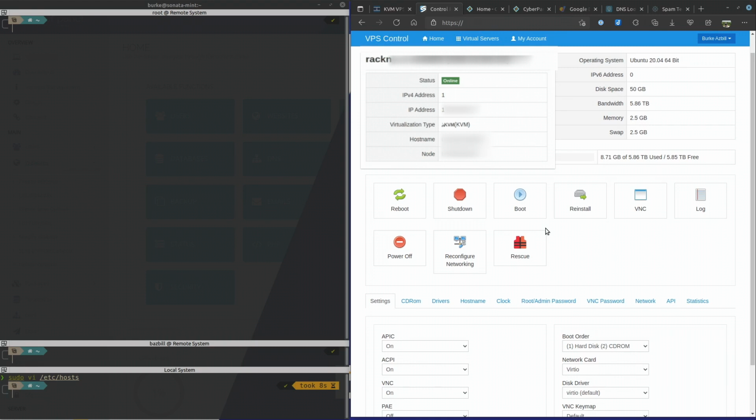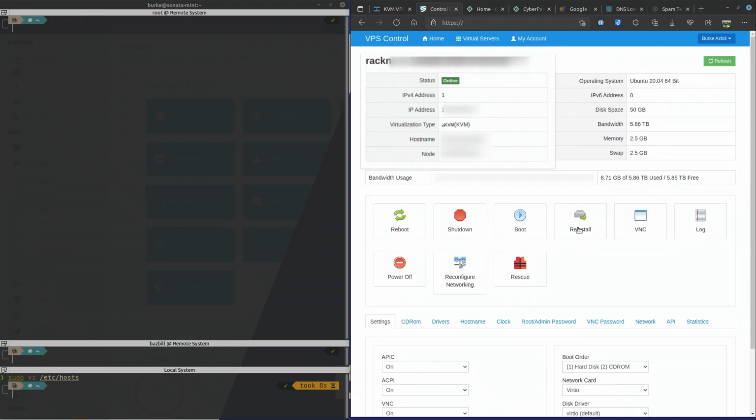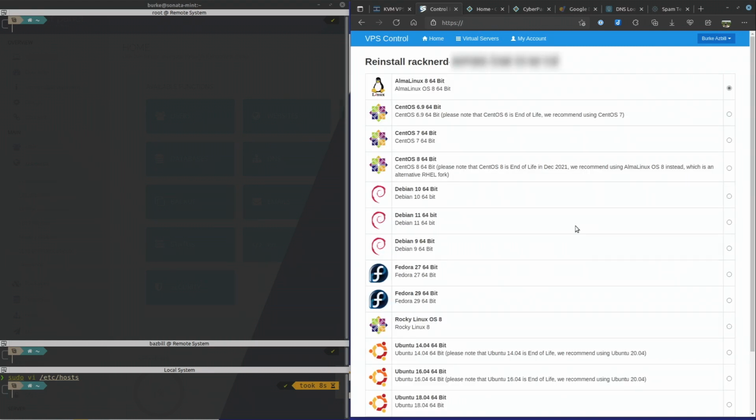So I'm going to go ahead and get started here by reinstalling the OS. Now you do get a variety of OSs to choose from. Alma Linux 8, the 64-bit, that is the replacement for all the CentOS users there. As you can see, there's a note here on CentOS 8 that it is end of life, December 2021, and RackNerd is recommending the use of Alma Linux OS 8 instead.